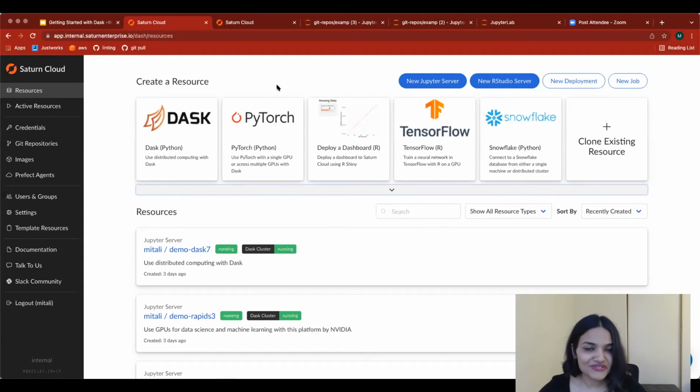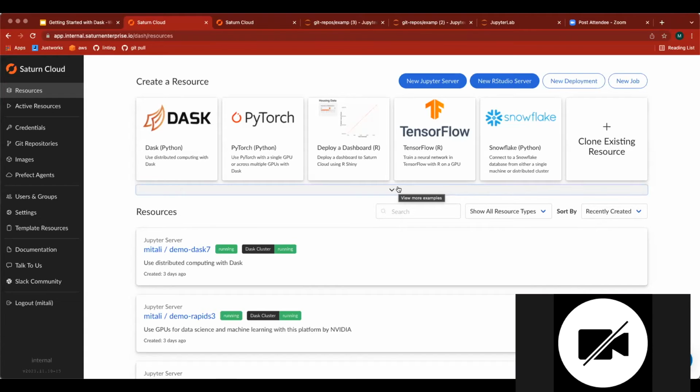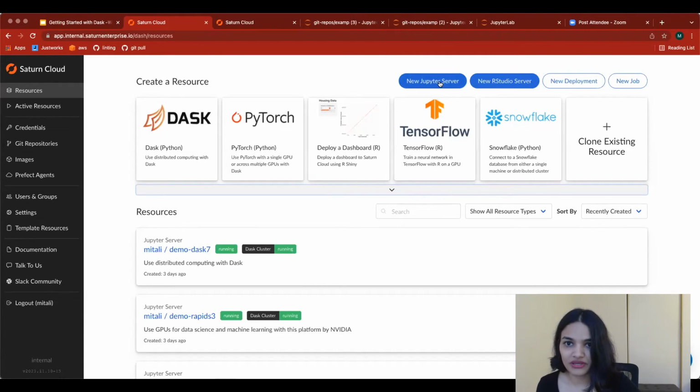As soon as you come to the Saturn Cloud website, you will see there are a number of resources. I've even started some resources here. Resources can be thought of like a computation environment, and each computation environment in the backend is connected to hardware. Whenever you are building a Dask cluster, it has to be associated with a resource. A resource can be a deployment, a job, or a Jupyter server. Let me show you how you can build a Dask cluster using a Jupyter server.